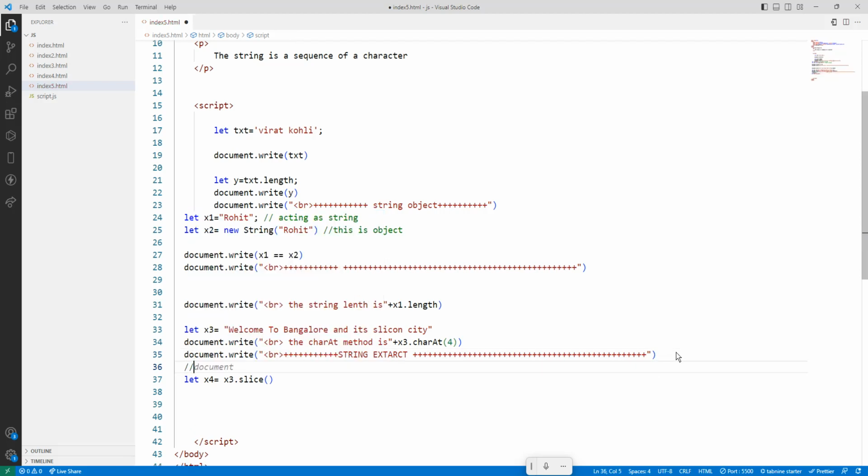The slice method extracts a part of the string and returns the extracted part as a new string. It means it will extract from the string and store the extracted part in another string. Okay, so how will it be? See, what is x3? The x3 is "welcome to Bangalore and it's a Silicon City".